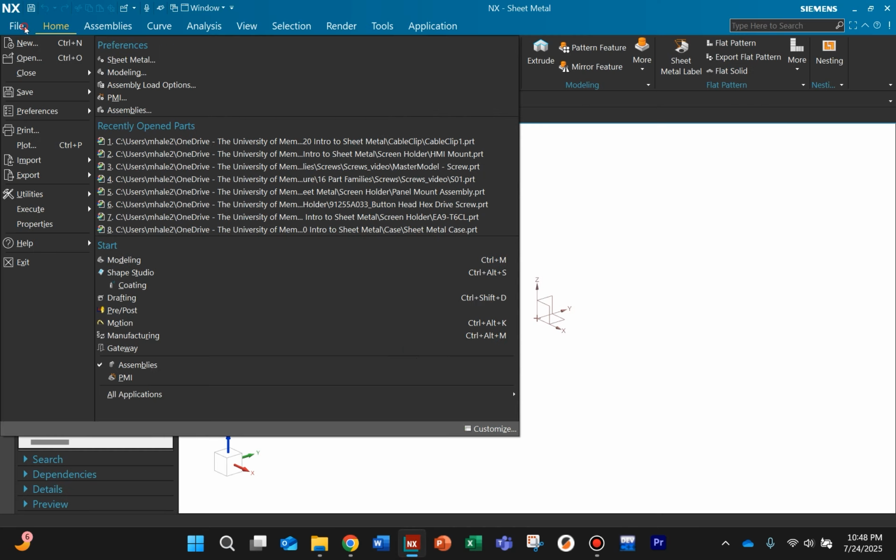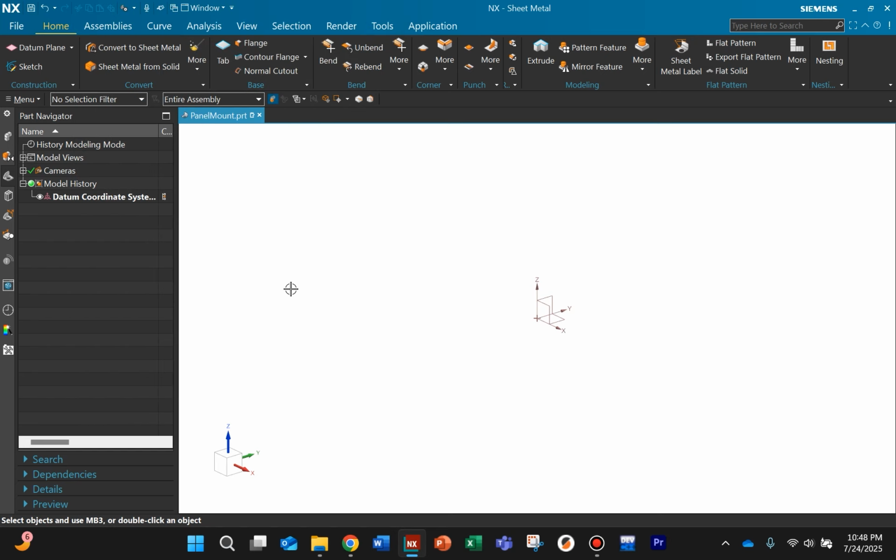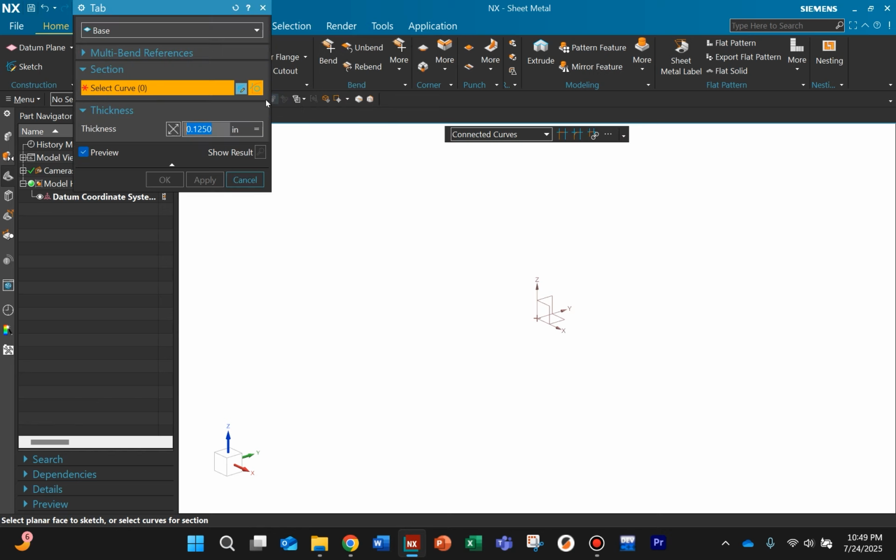So let's go to File and then our preferences for sheet metal. Make sure that our material thickness and our other parameters are 0.125. Say OK. We'll start with a tab.